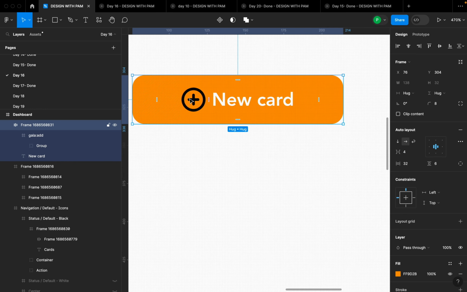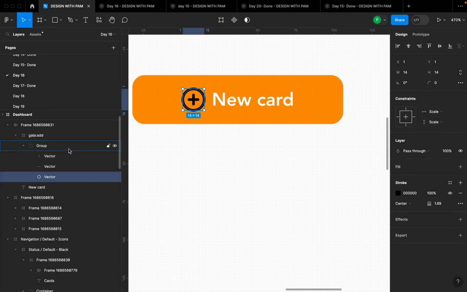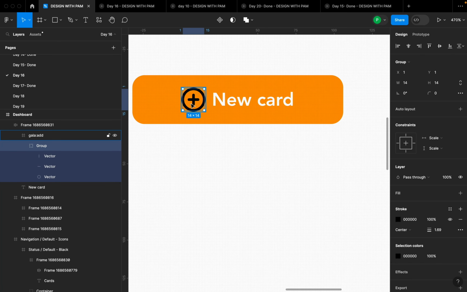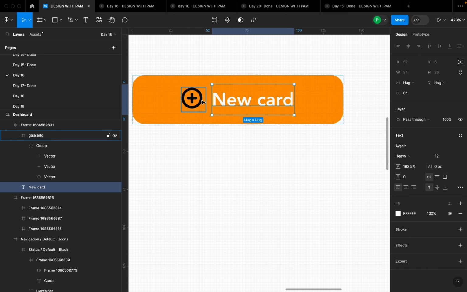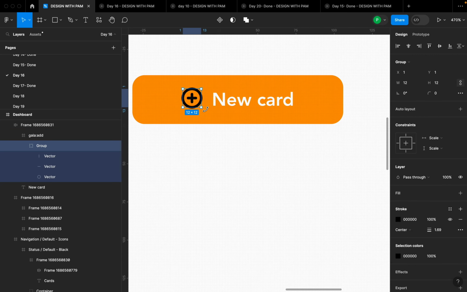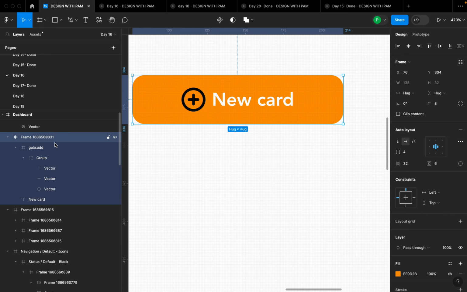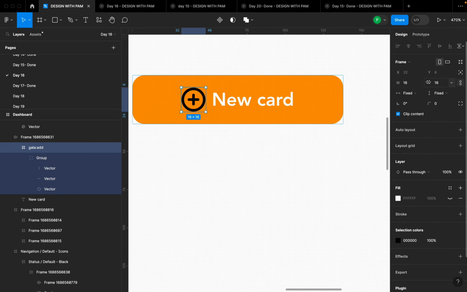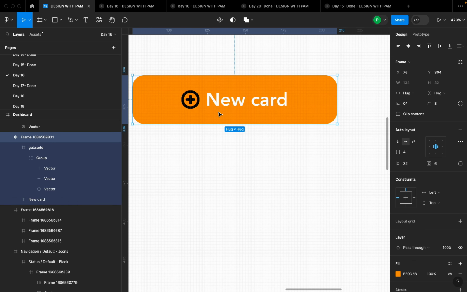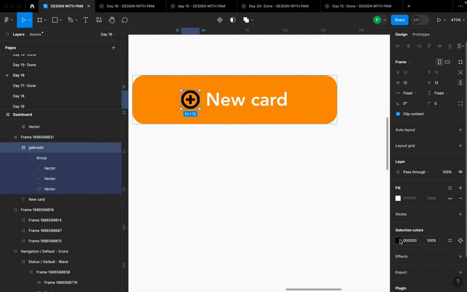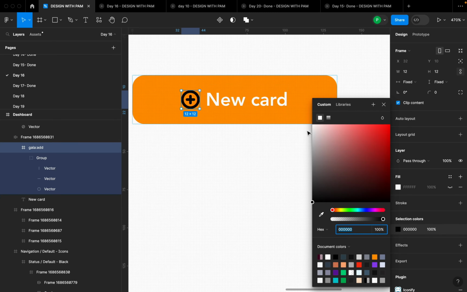And also I want this icon to look as if it's the same size as new card. It's looking as if it's way bigger than my text. So I'm going to hold command and select just the icon here. What I'm going to do is further reduce it. Let's reduce it to a 12. So I need to select the frame itself. So I'm going to reduce it to a 12. Perfect. So I'll also go ahead and select the color and change the color to white.